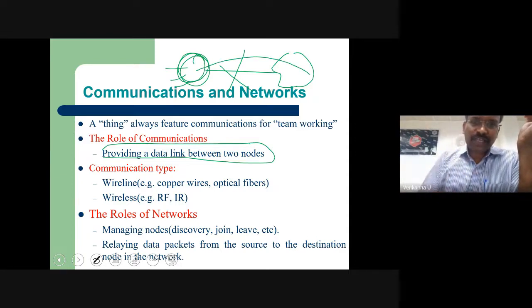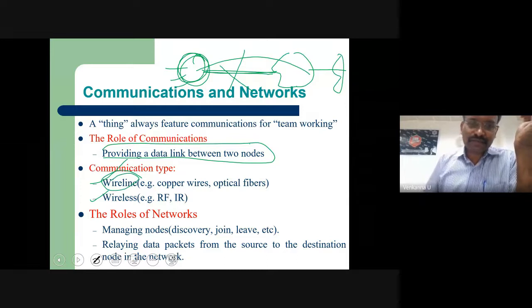Next, communication type. The communication from sensor node to gateway is wireless. Now from the gateway to the other parts of the architecture, it is wired. It is called wireline. Then what is the role of the network here?